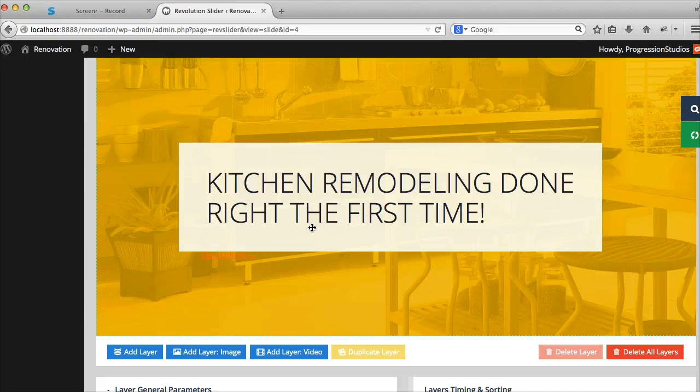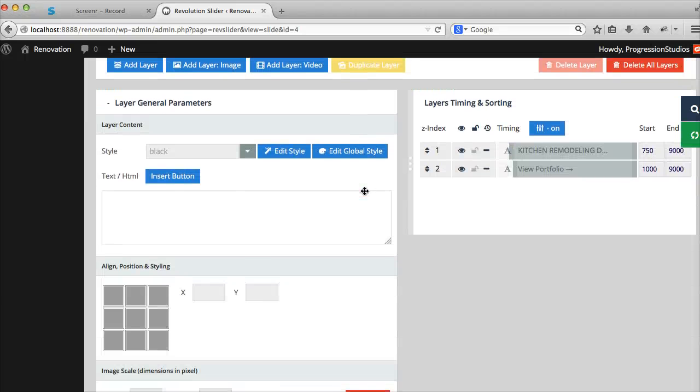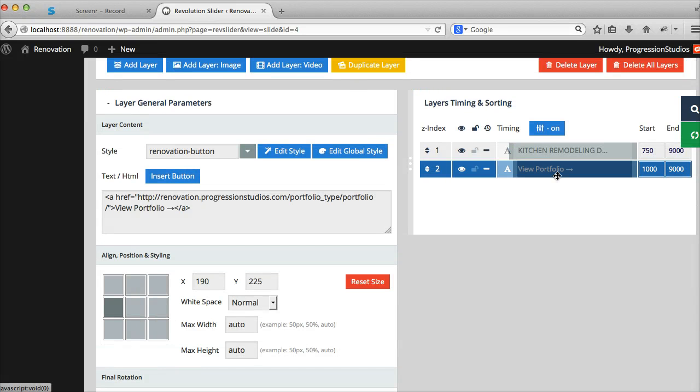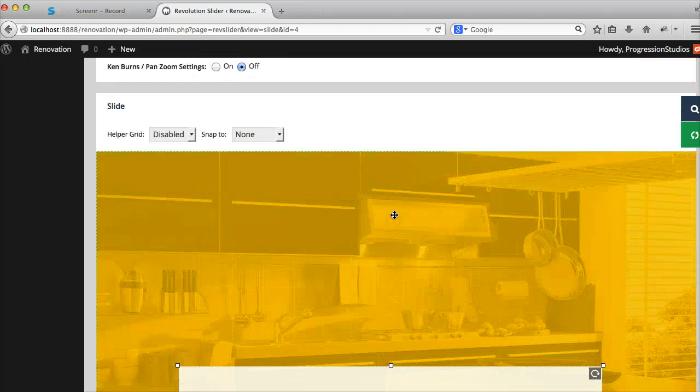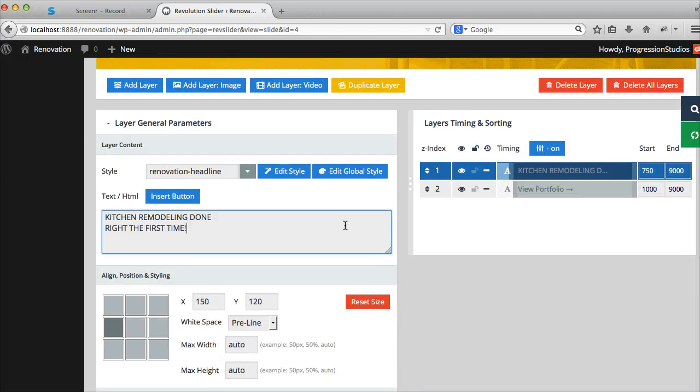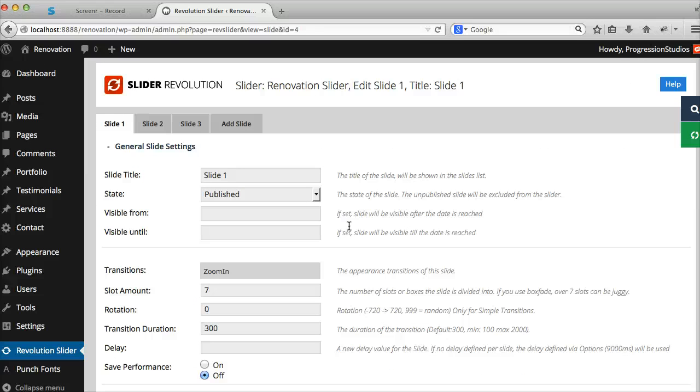Otherwise, you can edit these as much as you want. You can adjust the positioning of the captions. You really have a ton of control over the slider.